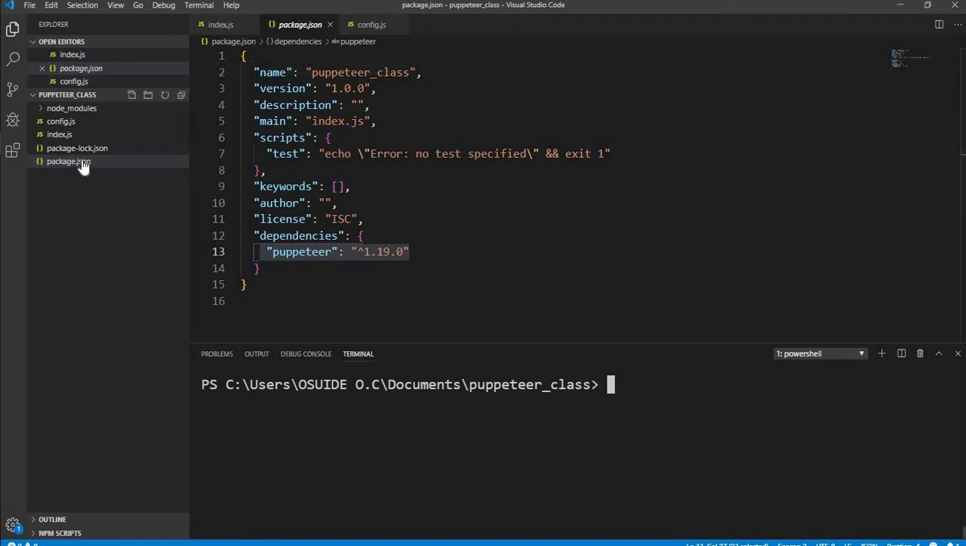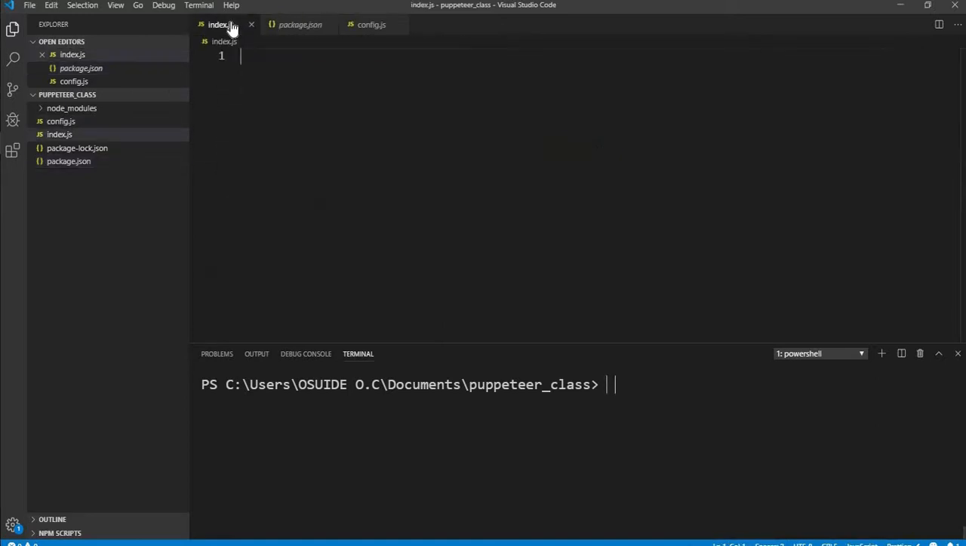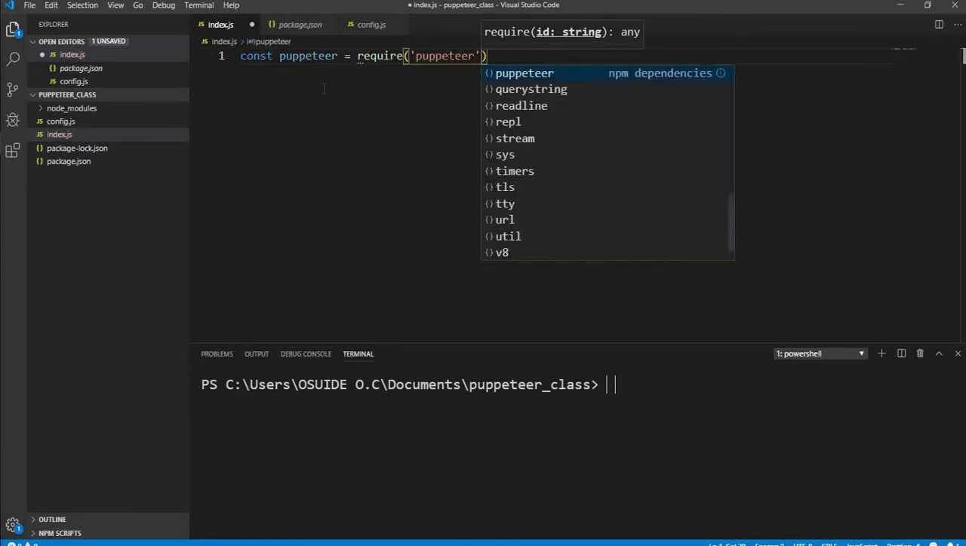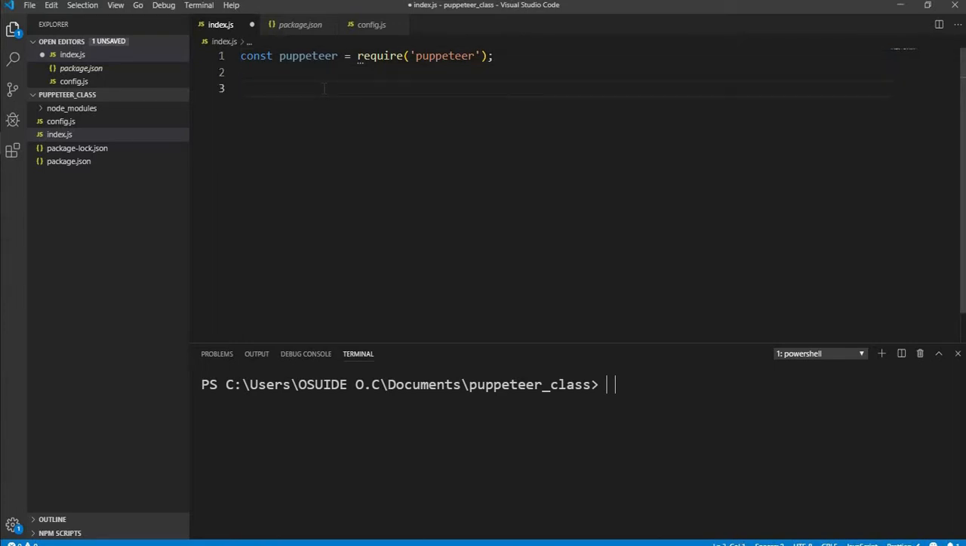I also have a config.js which holds my authentication credentials, which I do not want to be shown on the screen. So without further ado, let's move on to index.js. And the first thing I'm going to do is bring in Puppeteer by saying const puppeteer is equal to require puppeteer, since I have it installed.